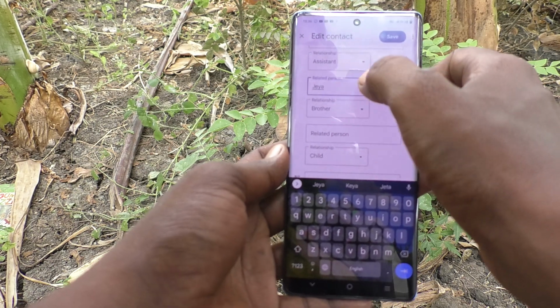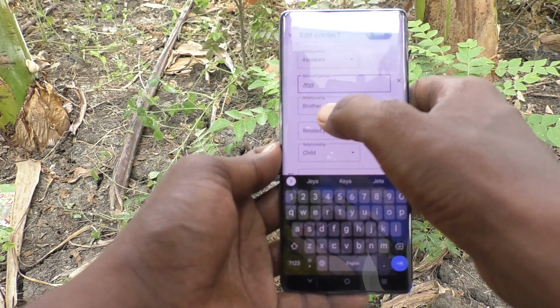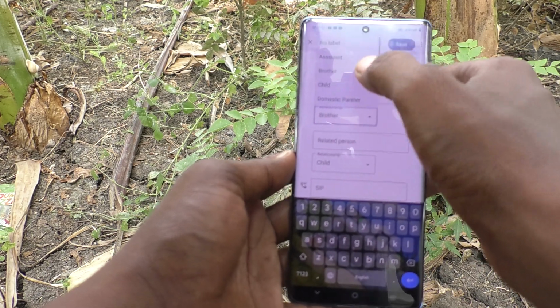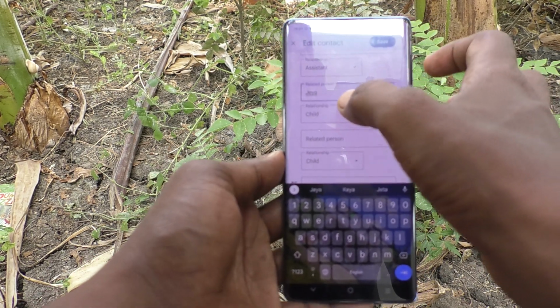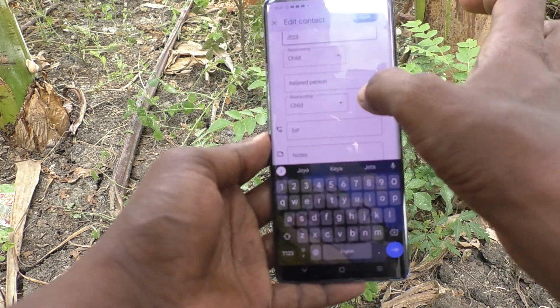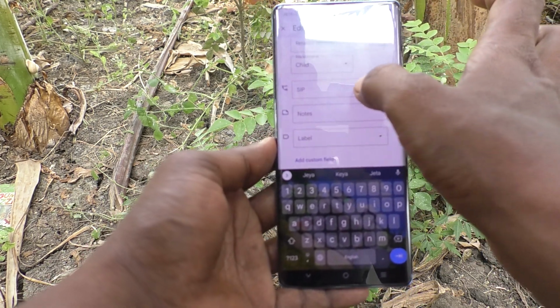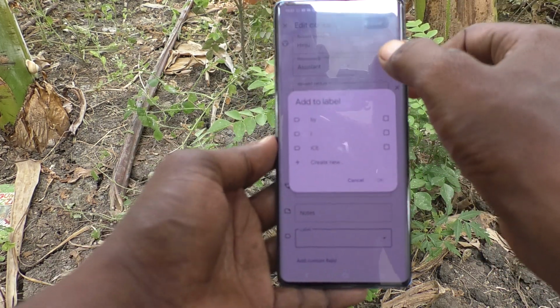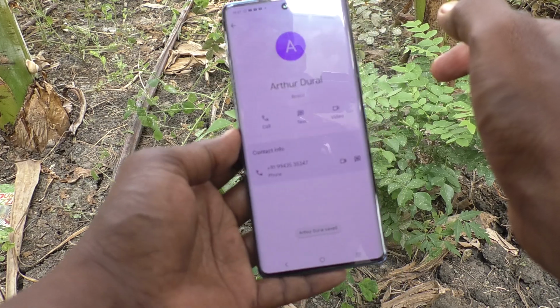Okay, if this person is a brother, you can keep it in the brother relationship as brother. Okay, or child or whatever relation belongs to this name, you can choose accordingly. Okay, then SIP number, notes and label for that. So many things you can do and finally click on save.